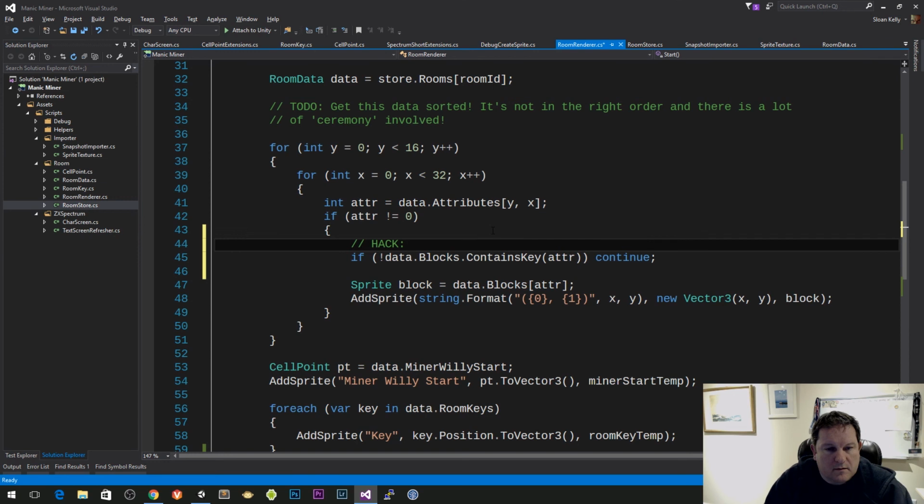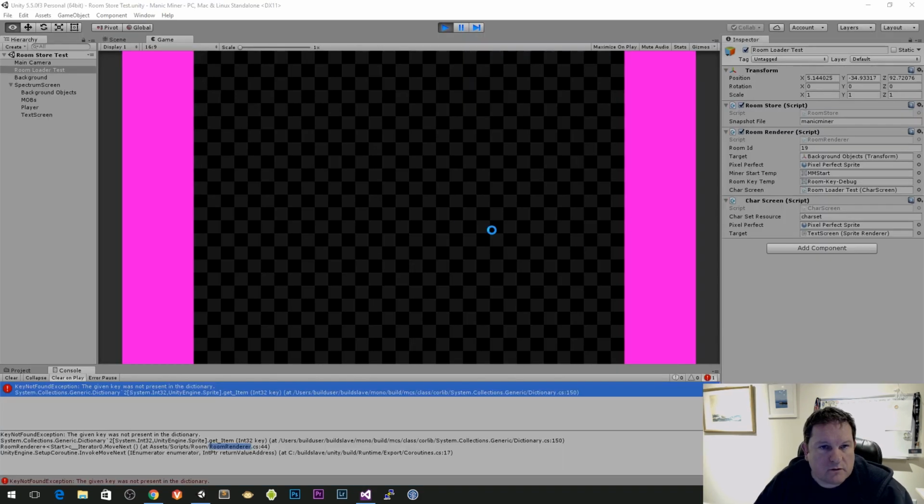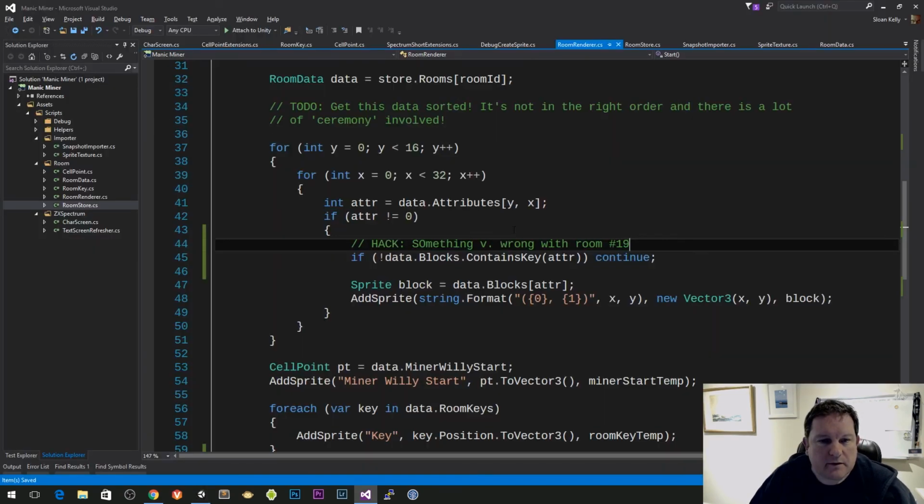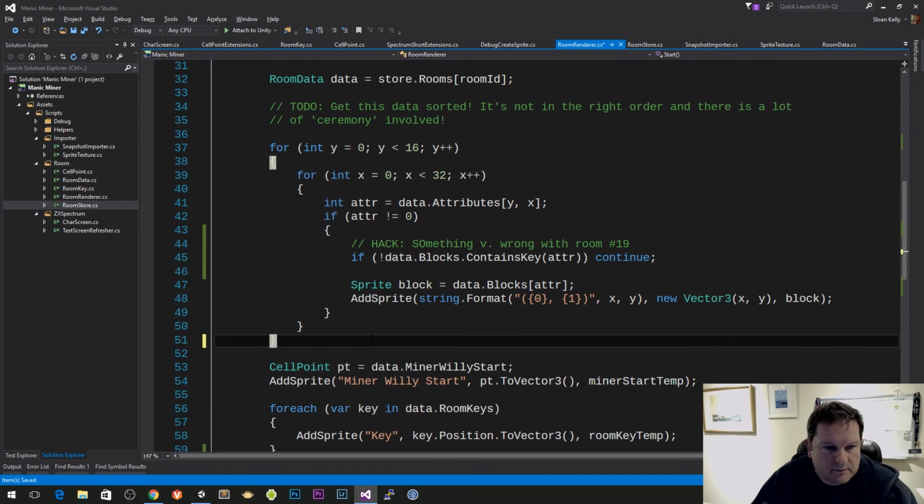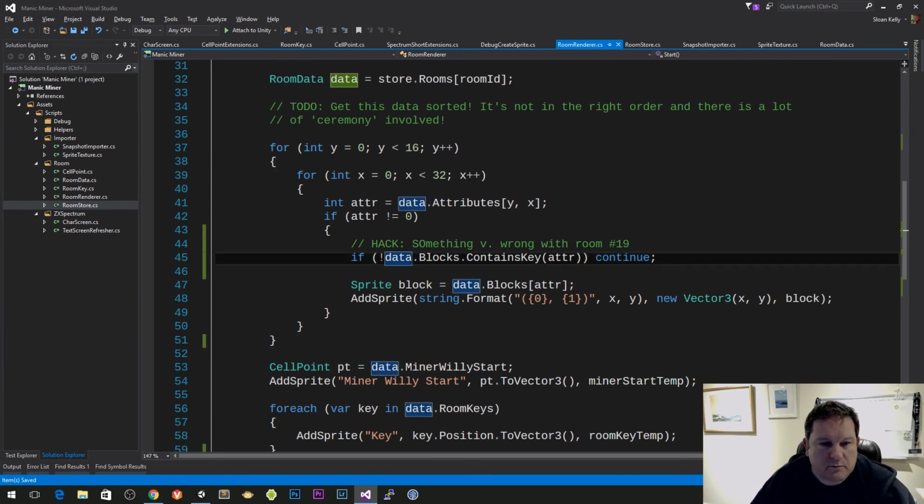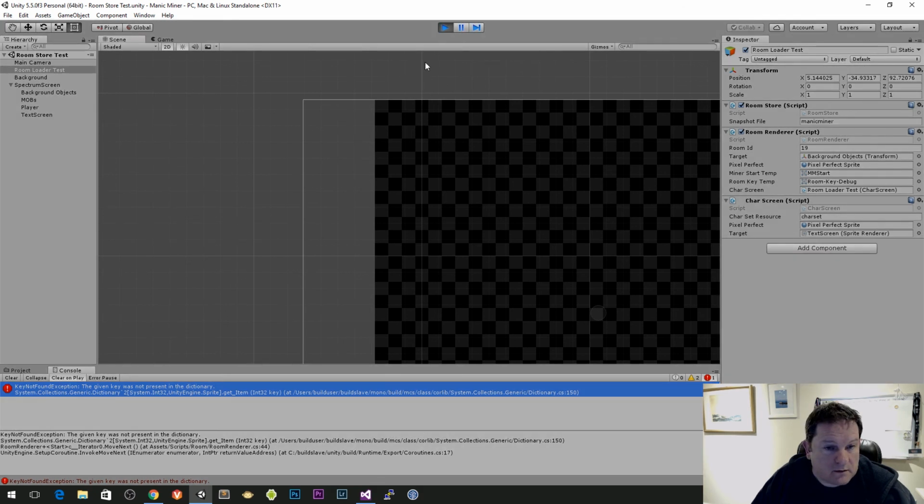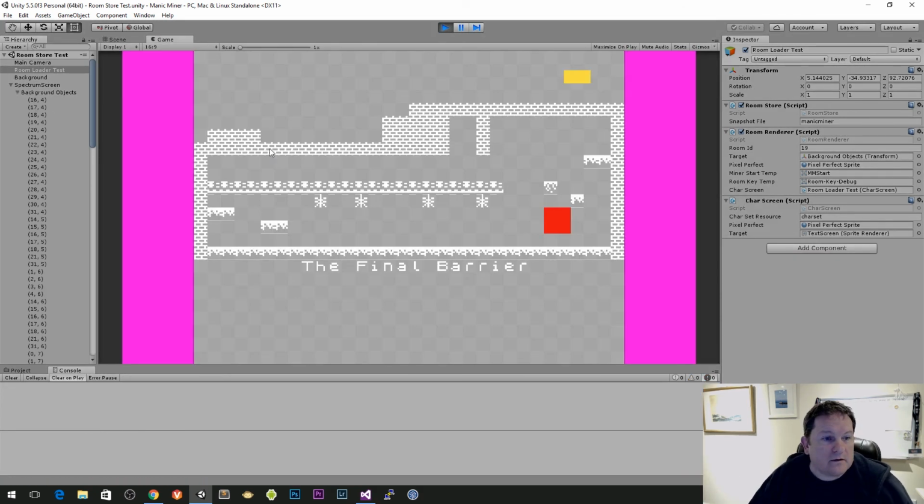Hack. Something very wrong with room 19. So maybe there's something weird to do with room 19. Actually, I think you only need to collect one key, and I think that probably has got something to do with the blocks data. So we'll probably need to come back to figure that out. But 19 should work now. Yes, the final barrier. And so Willie starts there, he jumps along there, gets there, and then jumps in here, and then it's game over.